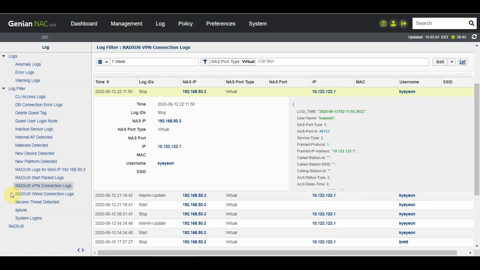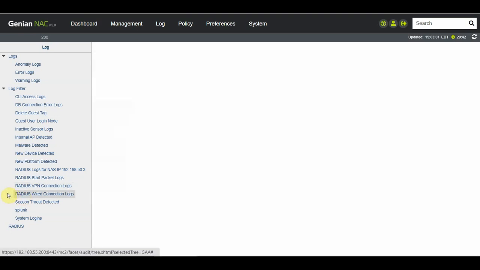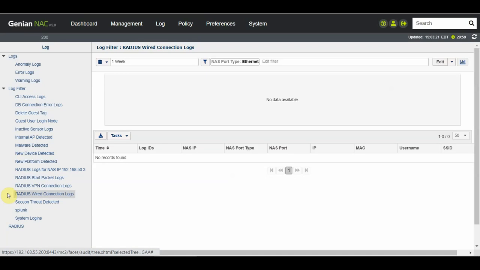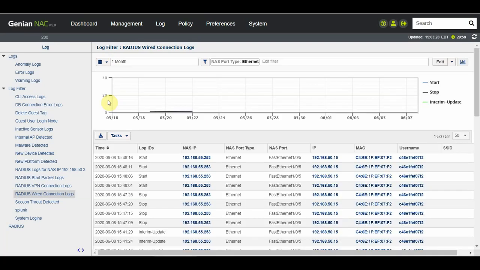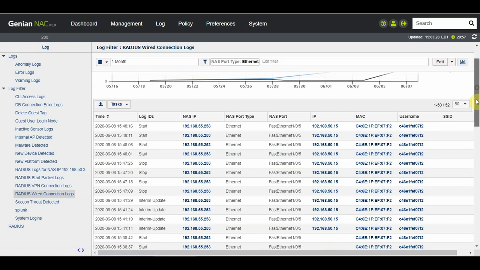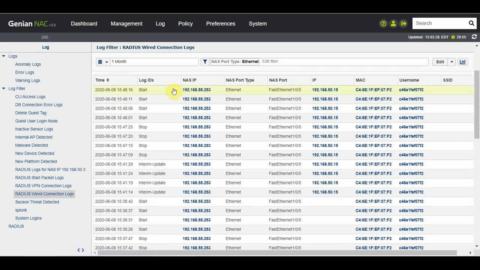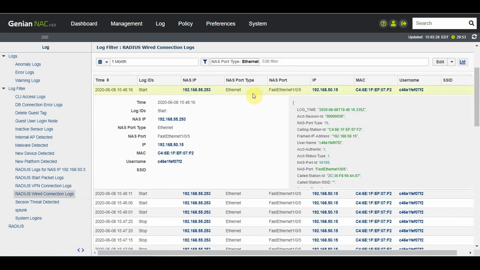And one more example, we'll look at Radius wired connection logs. So these logs here represent only wired connections. So we've filtered out all wireless, VPN, etc. And all you see here are wired connections and the associated accounting information related to wired authentication through Radius.